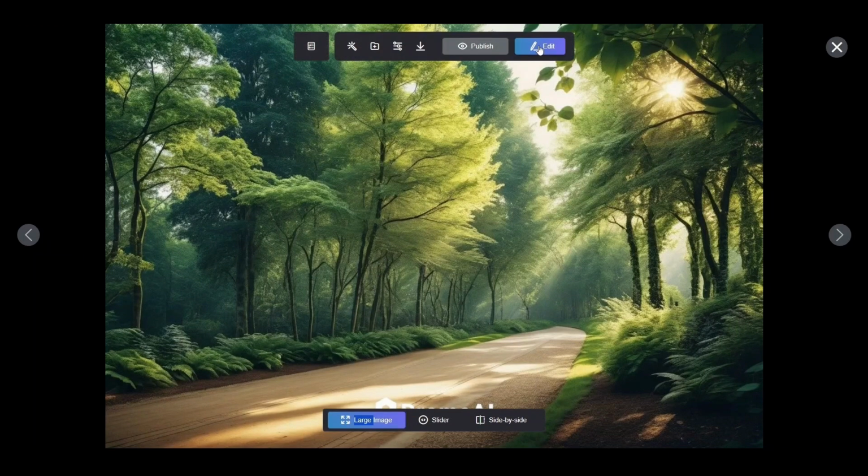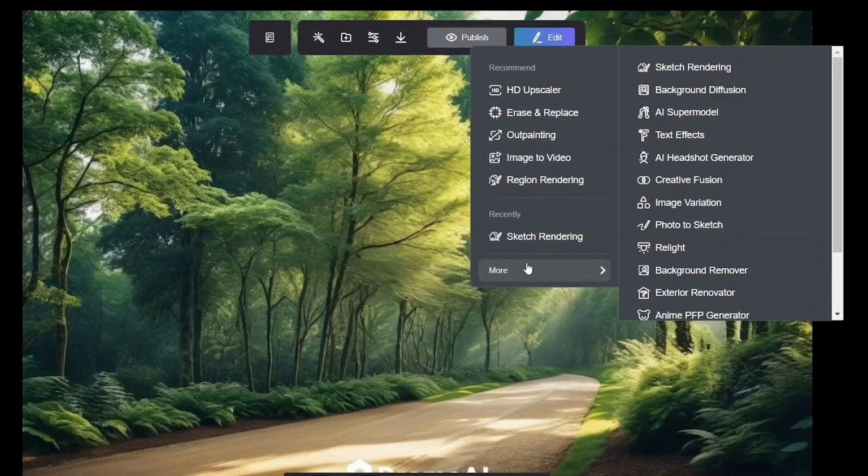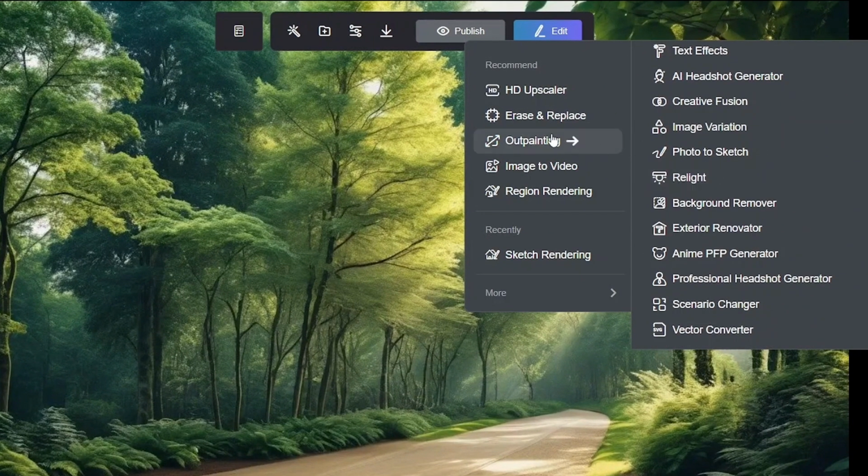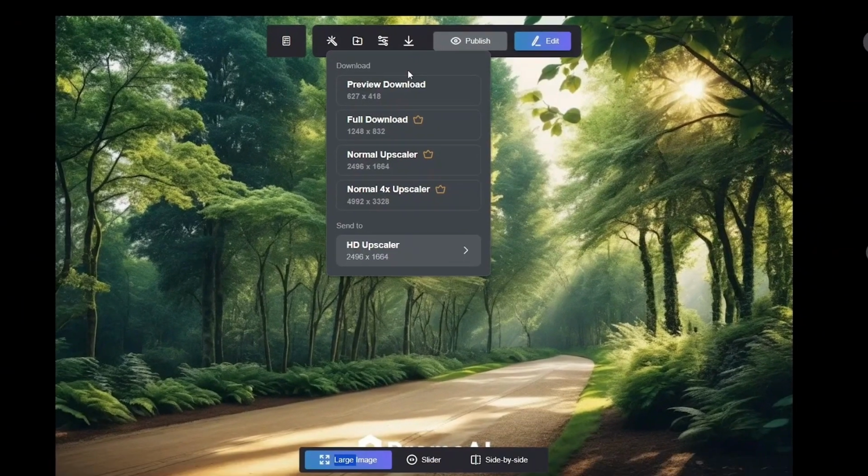After that, click on Edit. You'll see other tools on this website that you can use. If you're happy with the image, click Download to save it to your device.